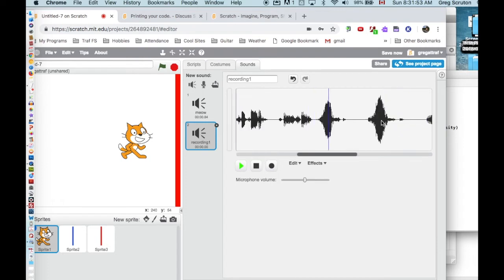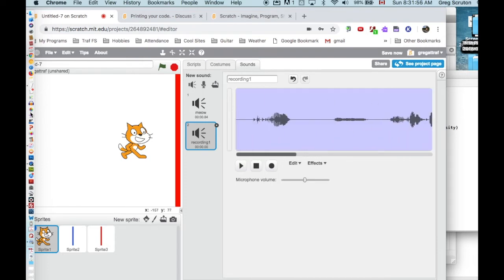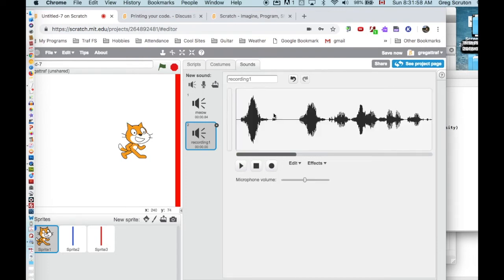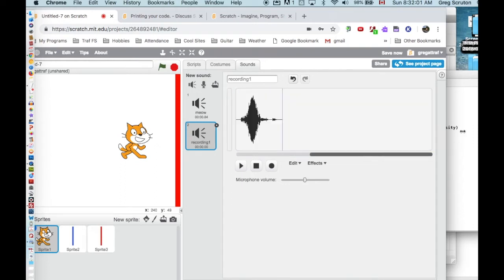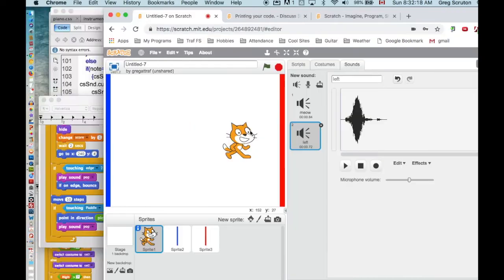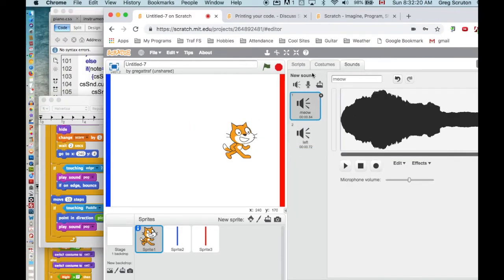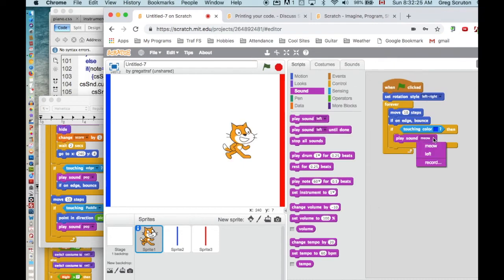So let's click. This left is pretty good. So I'm going to get rid of all of this. So I highlight it and then press delete, highlight and delete, and here's my left. So I'm going to name it left up here. L-E-F-T, left. Back into the cat, double click on the cat, go to scripts. We want it to play a sound left. Let's try that out and see what it does.